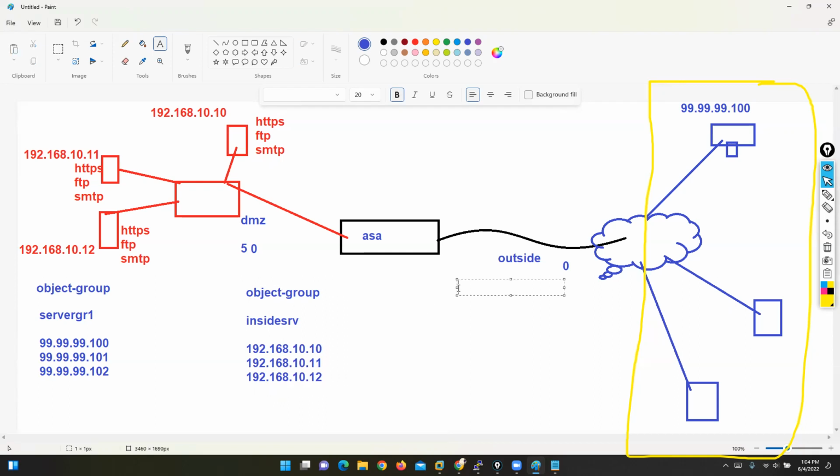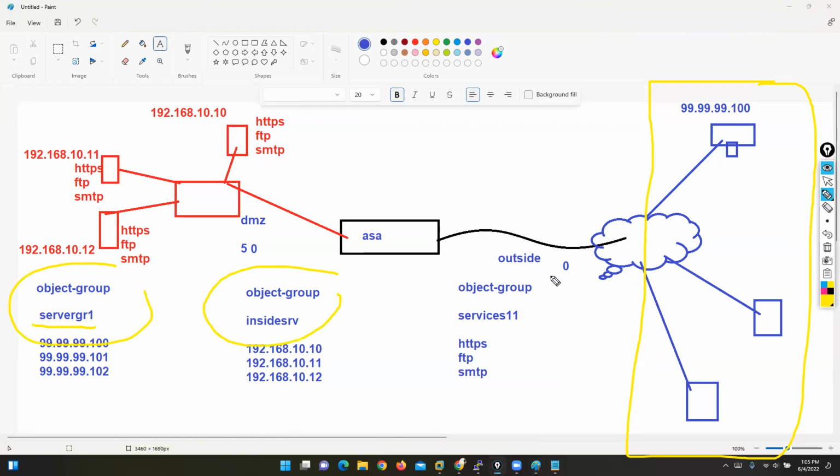And then I will create another object group for services. Just a name, called services 1. And in services, I'm going to put HTTPS, FTP, and SMTP. And these object groups, I can use in my ACL configuration. What I'm saying, I can show you in the configuration. Then you will get a clear picture.